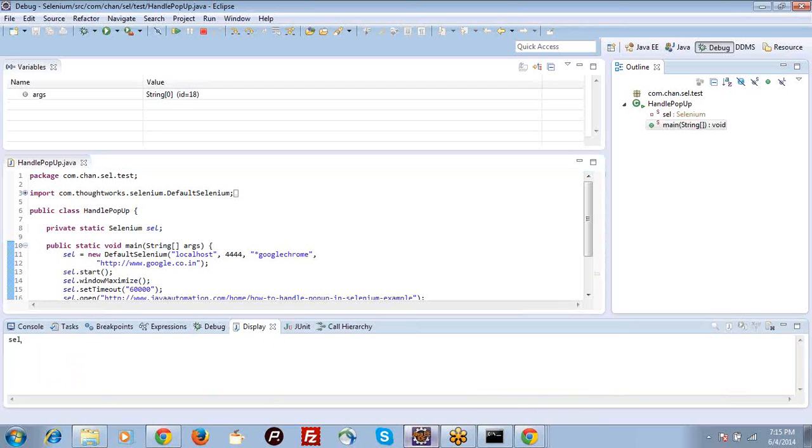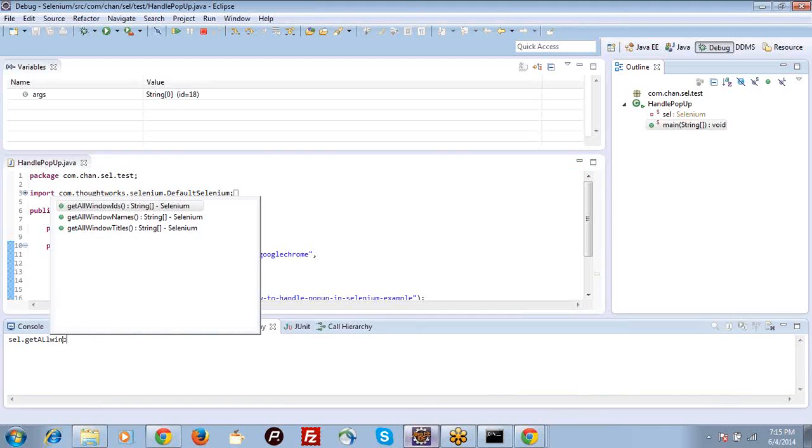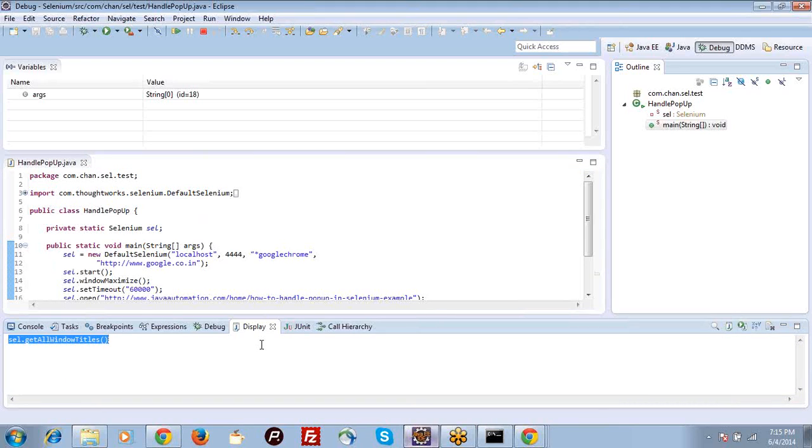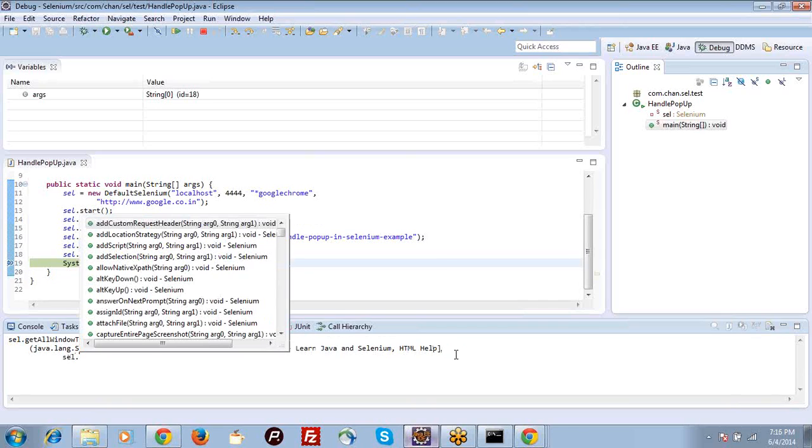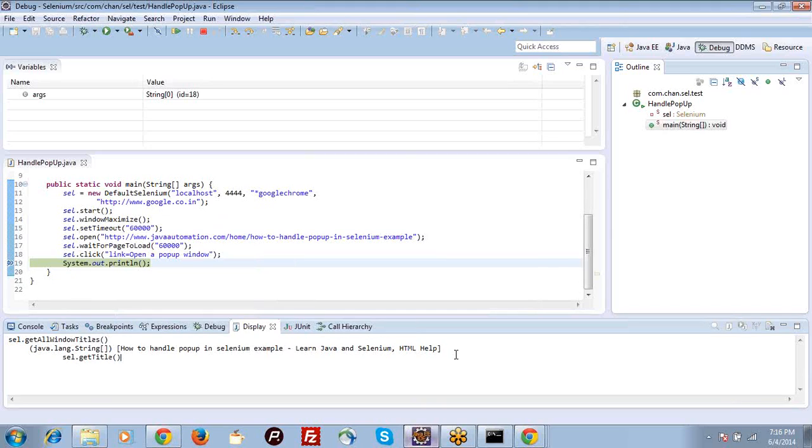Selenium is providing an API named getAllWindowTitles. So I'm getting both the titles: how to handle pop-up in Selenium, and HTML help. These are the titles. Then how could I know which is my main window? My main window title I can get through selenium.getTitle, right? We have already discussed this API.